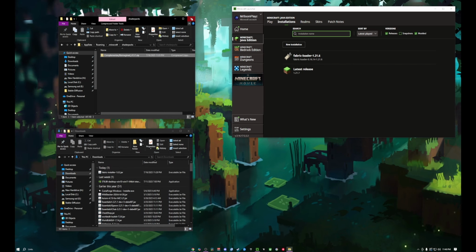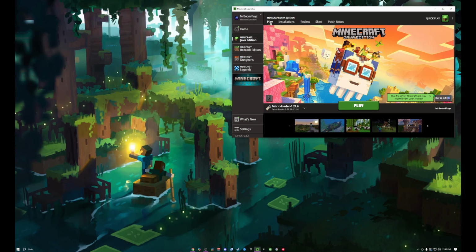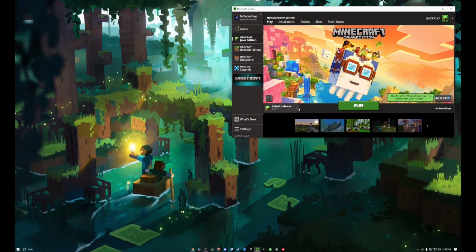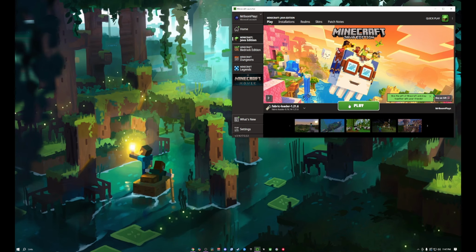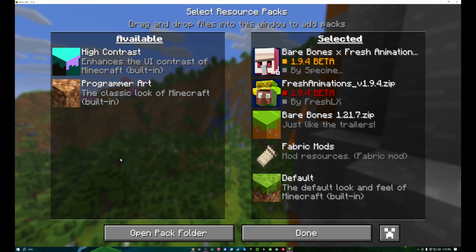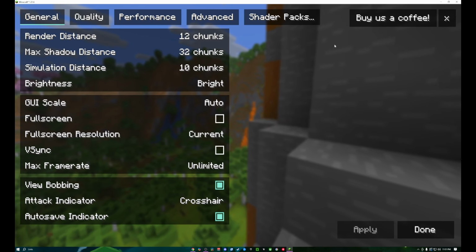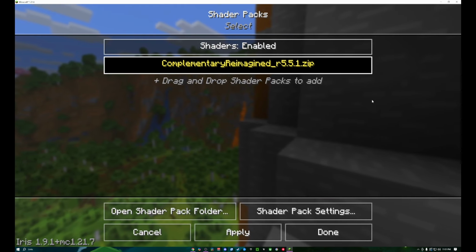Once you've finished, you can close all of the files, go back to the Minecraft launcher, and click play. Double check to make sure the Fabric mod loader is selected and then launch your Minecraft. Now that we're in Minecraft, make sure your resource packs are enabled and loaded in this exact order, top to bottom. Then after making sure your shader pack is selected and enabled, load up a Minecraft world.